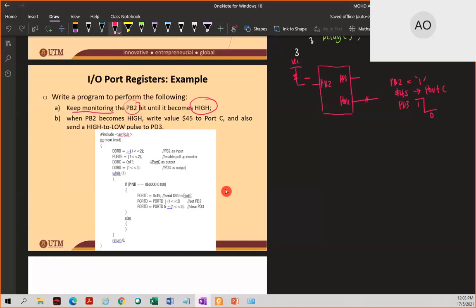What happens if PB2 is 0? What happens when PB2 equals 0? Nothing, just send nothing. So now we're going to write down the program. How to write down the program?